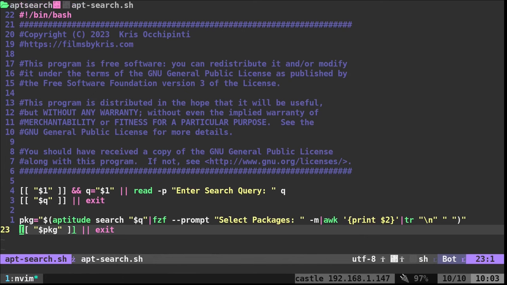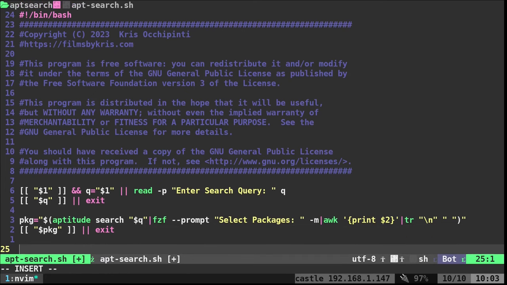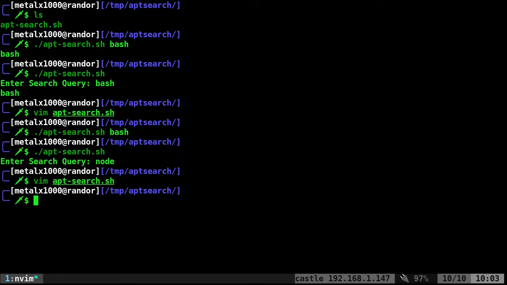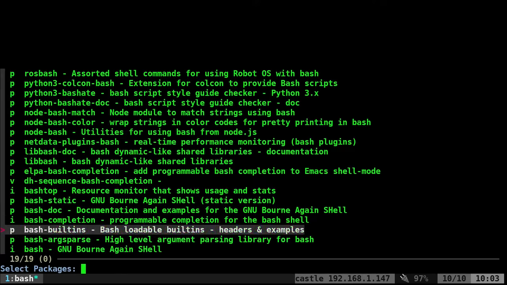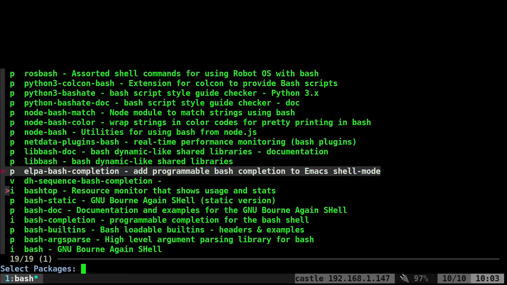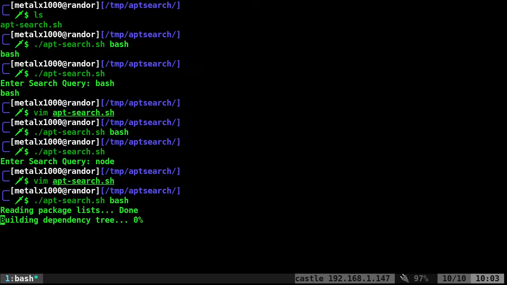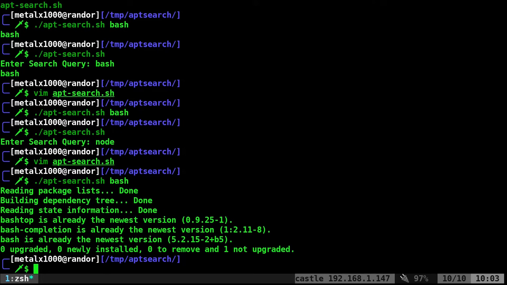Okay, so let's finish it off. As long as we have selected something from that list, we are now going to run this. We're going to sudo apt install the packages. So let's go ahead and give that a try. I will run our script, I'll say bash, and I will just check things I already have installed, so we don't install anything I don't want. We'll run that, and you can see all those are up to date. If they weren't, they would have been installed.